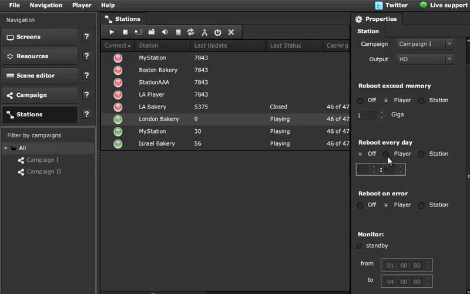So if we set this to player, and right now it's 12 o'clock, so let's set it to 11 o'clock at night. So what's going to happen every night at 11:30, this player, the signage player, is going to reboot, and as soon as it comes back online, it's going to contact the server, and if there's new changes, these changes will apply. So these changes could be a new campaign that you have assigned, or new timeline resources, or anything that you change in the presentation. These will get applied to the signage player every night at 11:30.